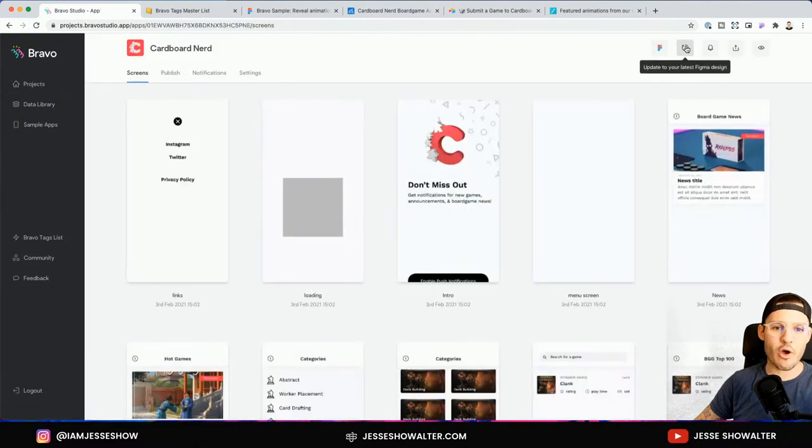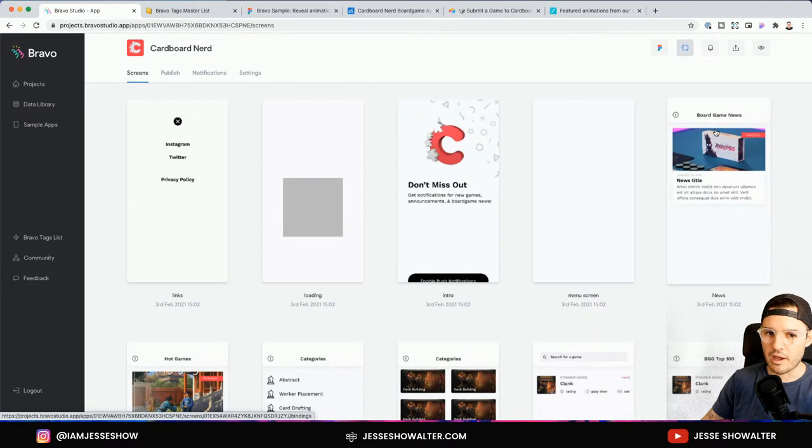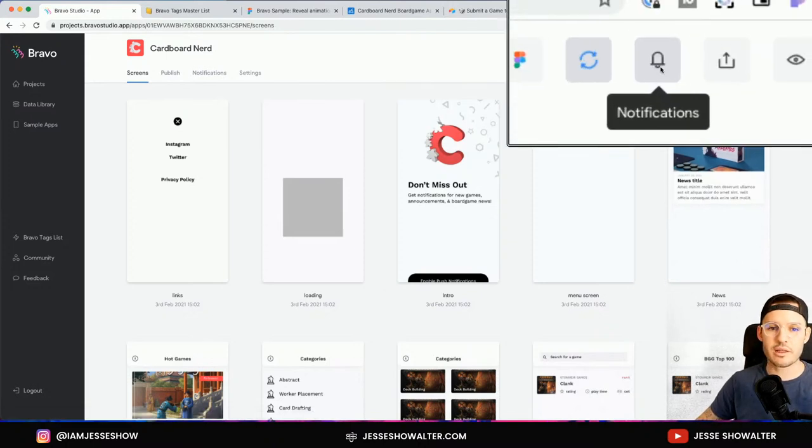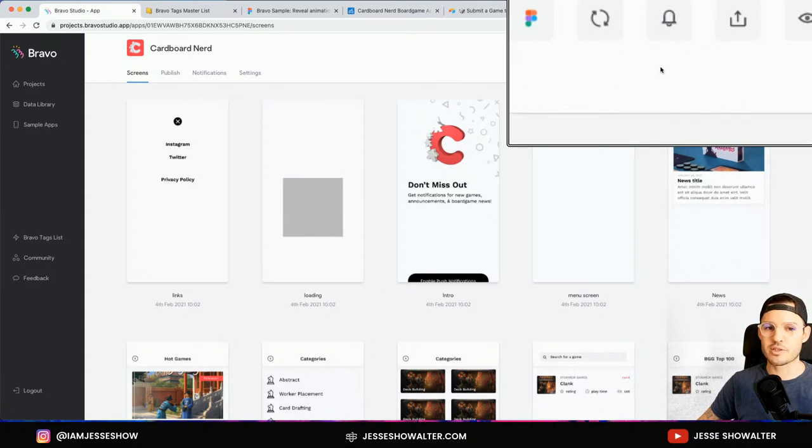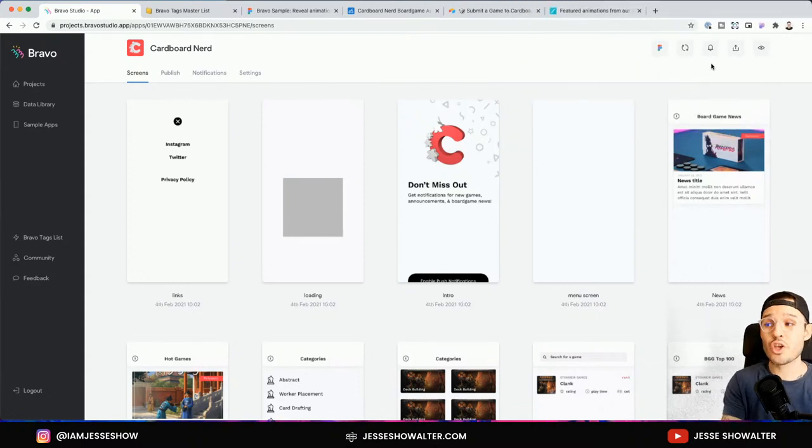So we've added the tag. Now I'm going to update from my latest Figma file, okay? Also, if you update and you get an error notification, it'll tell you that you did something wrong, but I have no errors. So technically speaking, I should get animations on each one of these. Let's open up Bravo Vision, excuse me. And if you are not seeing any updates, it's because I have to long hold on the app and say update with Bravo to get the newest version.